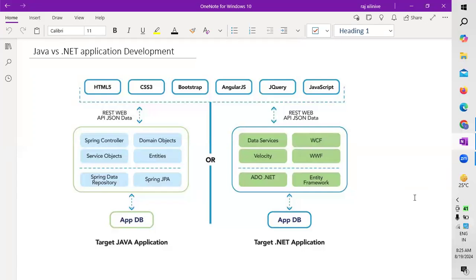In this regard, whoever is attending this application programming training should have an understanding of how different Java and .NET applications work. Because Java is widely used across industries, and we have been using it for a very long time. In context to Java itself, we have different versions, right? Standard edition, enterprise edition, etc.